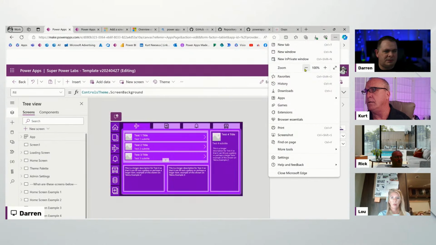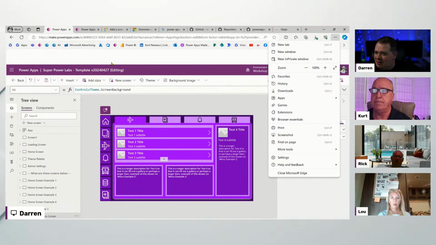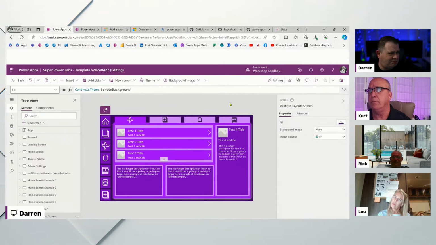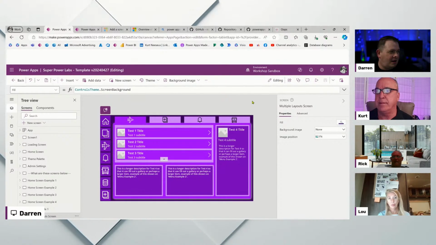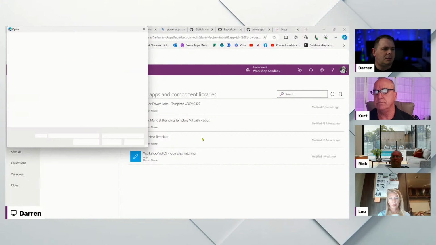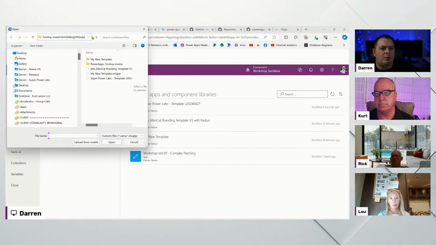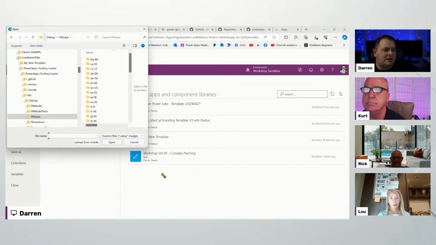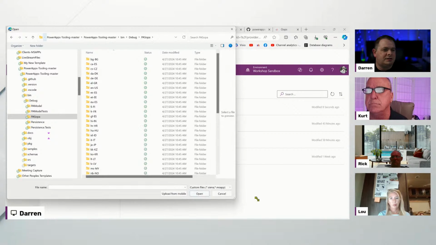Well, my browser's doing something a little weird. You see how I got space above that purple bar? That's weird. All right, so I'm going to hit Control O and browse, and I'm going to upload the new MSApp file, which is somewhere in here.